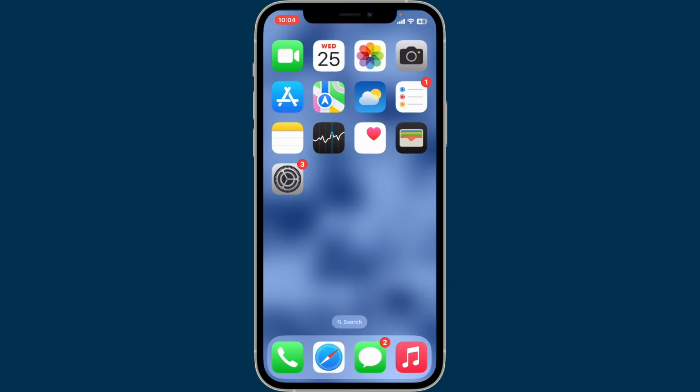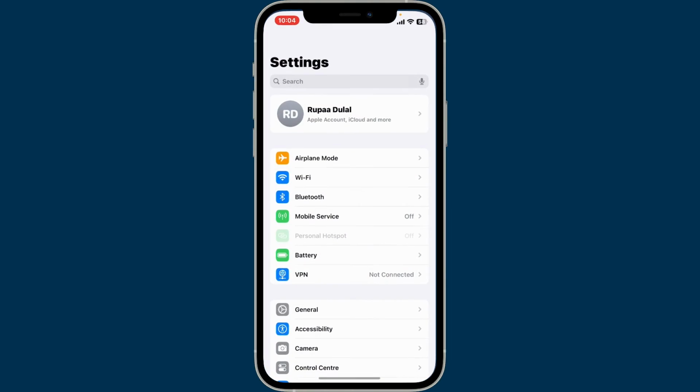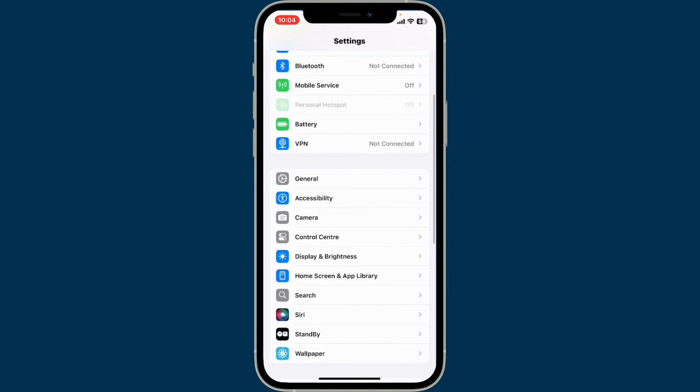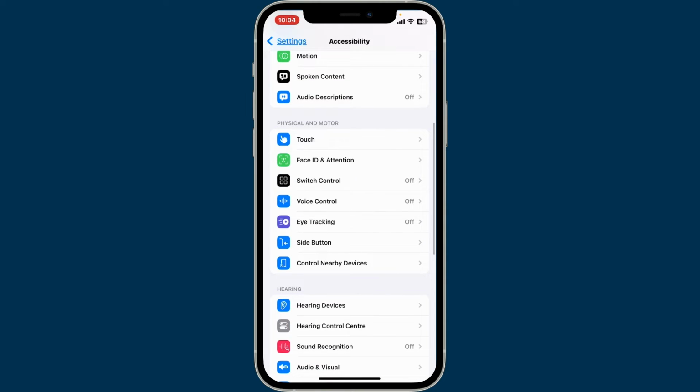First of all, go open up your Settings app on your iPhone. From the Settings menu, scroll down and then tap on Accessibility. Swipe down and under Physical and Motor, tap on Eye Tracking.